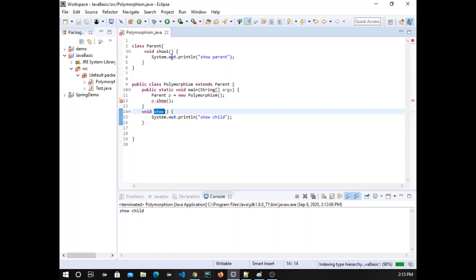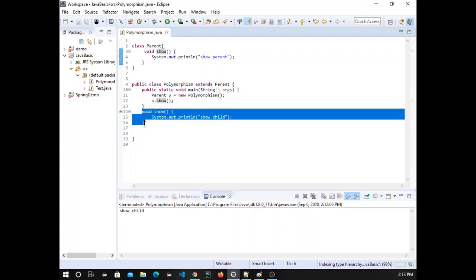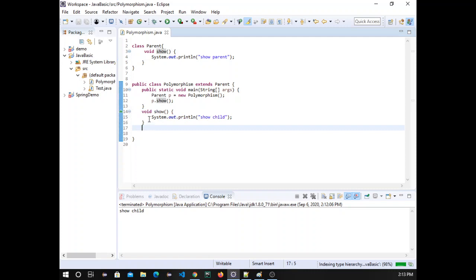This concept is called method overriding, not overloading, because this is the same method and this is also the same method. The only difference is the logic of the method. Here we are printing show parent, here we are printing show child. But what is happening if we rename this function? Why are we getting this error?